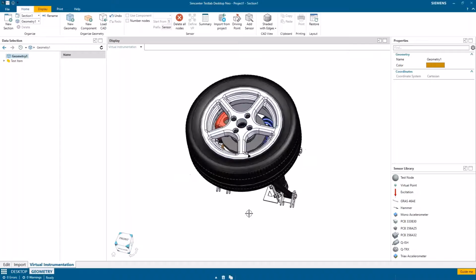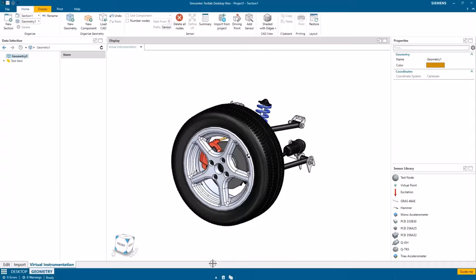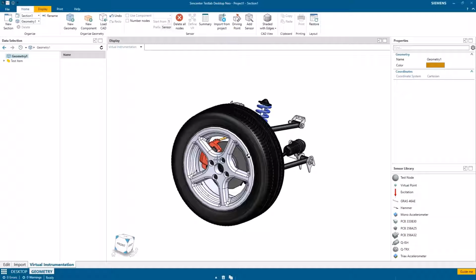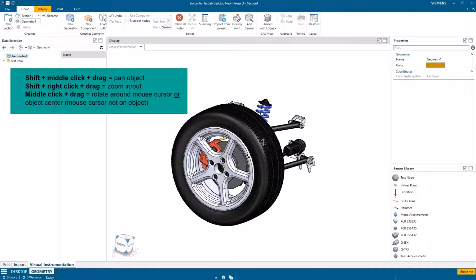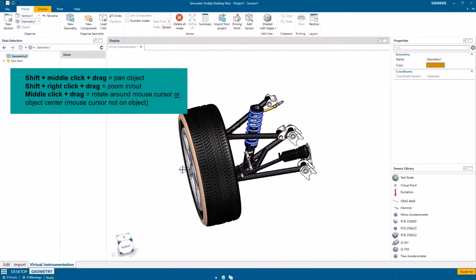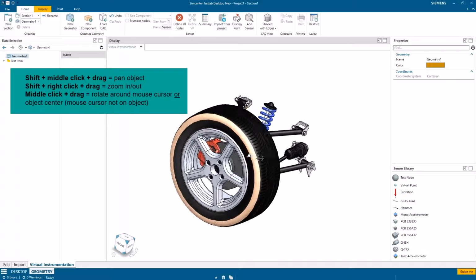So you see some suspension. You see the wheel and tire assembly. I got this model by hitting this load CAD and then giving it the path to that model, and it loads up in here. And I'll give you some of the little mouse tricks, if you will, or tips, as they are a little bit different between this CAD display and a typical test lab geometry display.